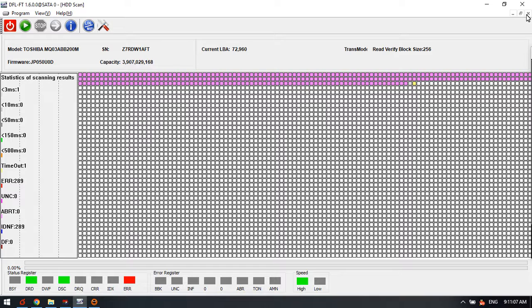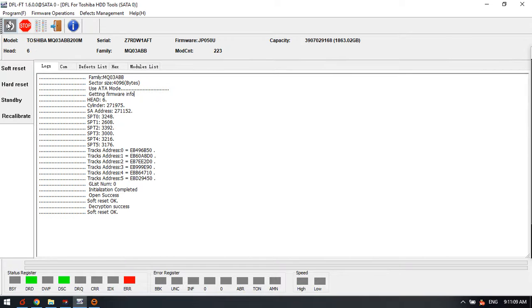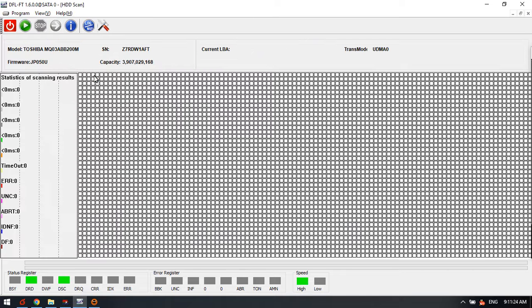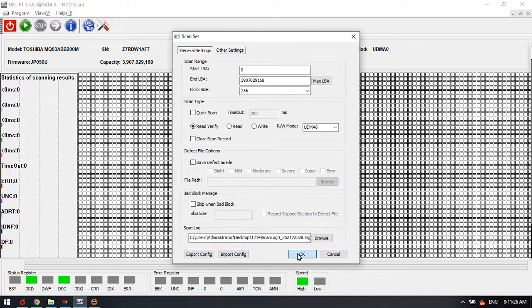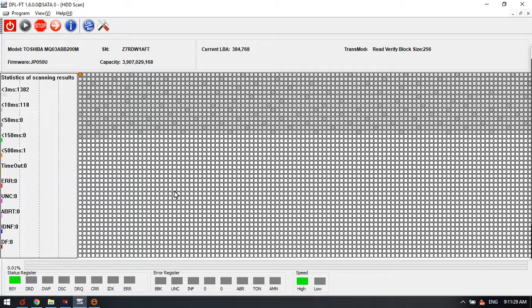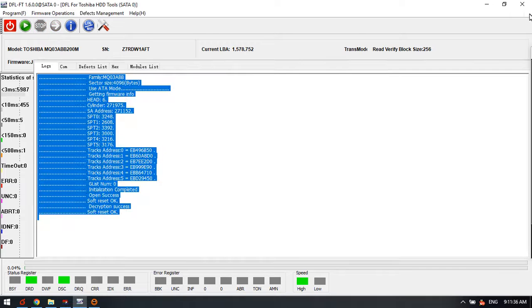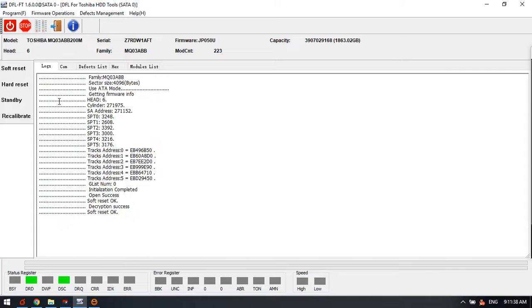Okay, so we can try to power off and power on, because we have already removed the password. So at this time, we can try to power off and power on to make this change valid. Now we can try to access the data area again. So right now we can access the data area without any issue. So this is how we remove the password easily.